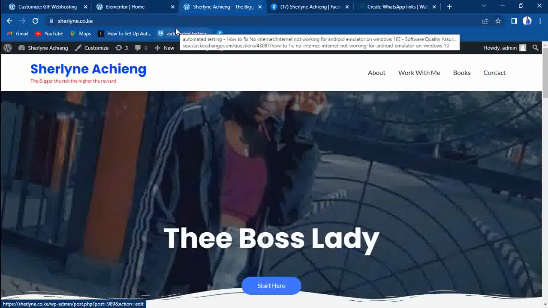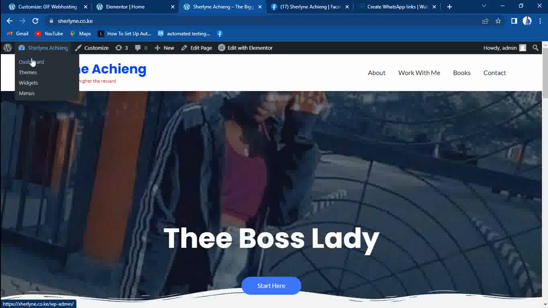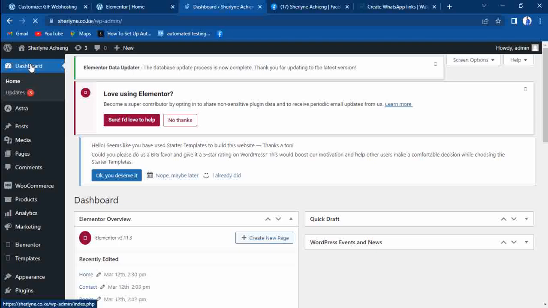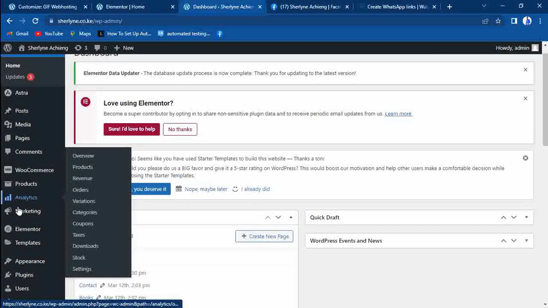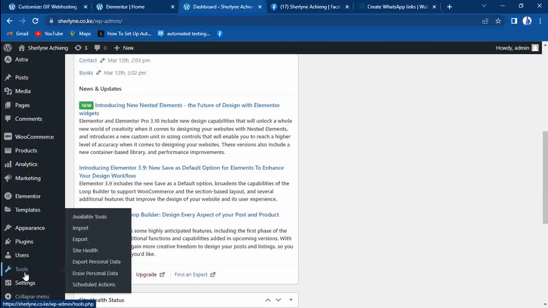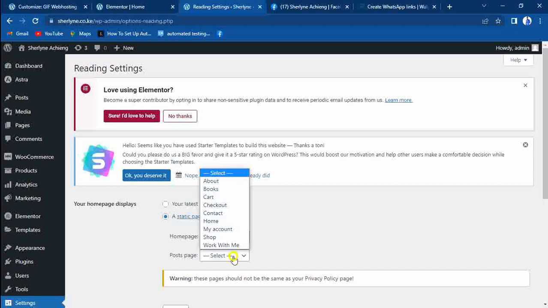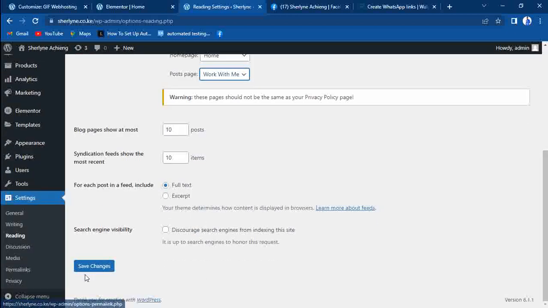So when I go to work with me, first of all, let me ensure I go to the dashboard. There's something I want to do, and you will know. So go to the dashboard. I want my posts to be going to the work with me page. So how do I enable that setting? Go to the dashboard, scroll down and click settings. On the settings, go to reading, and then on the reading here you see the posts. Let them be on the work with me page. Post page, let it be a work with me page, or the page you want them to showcase in.